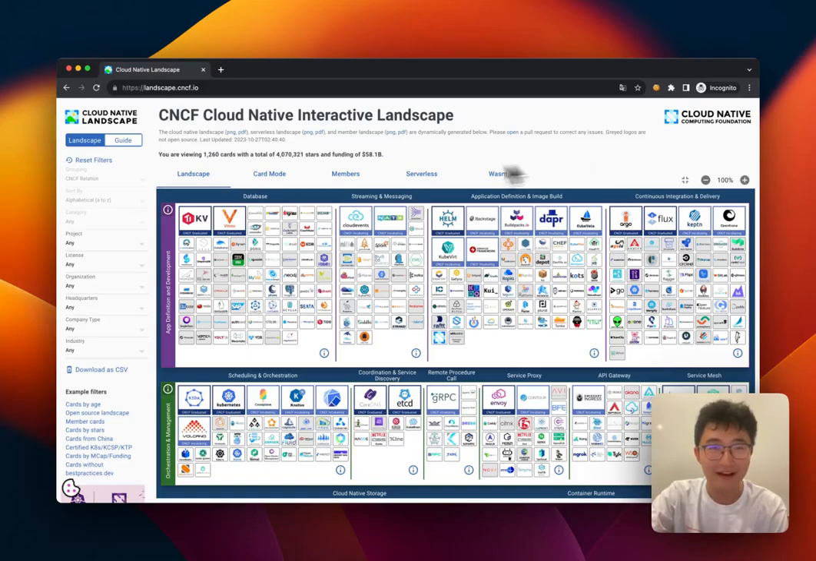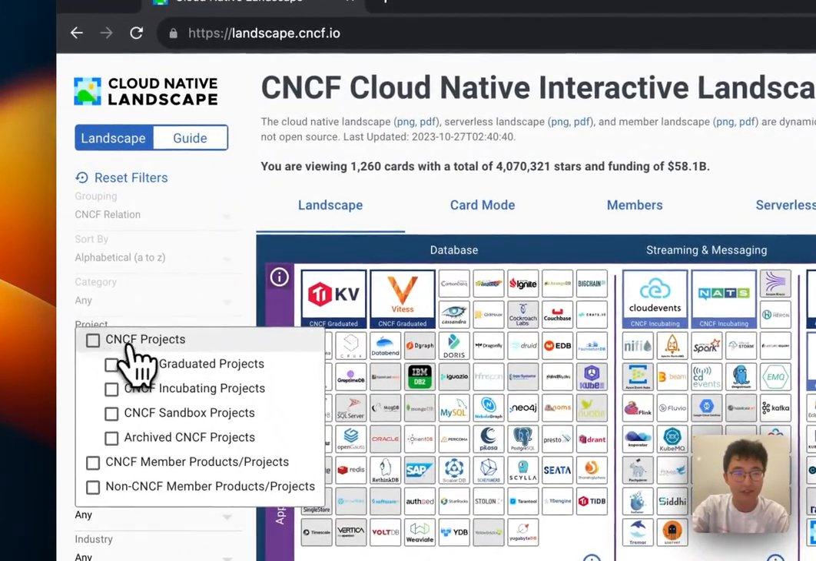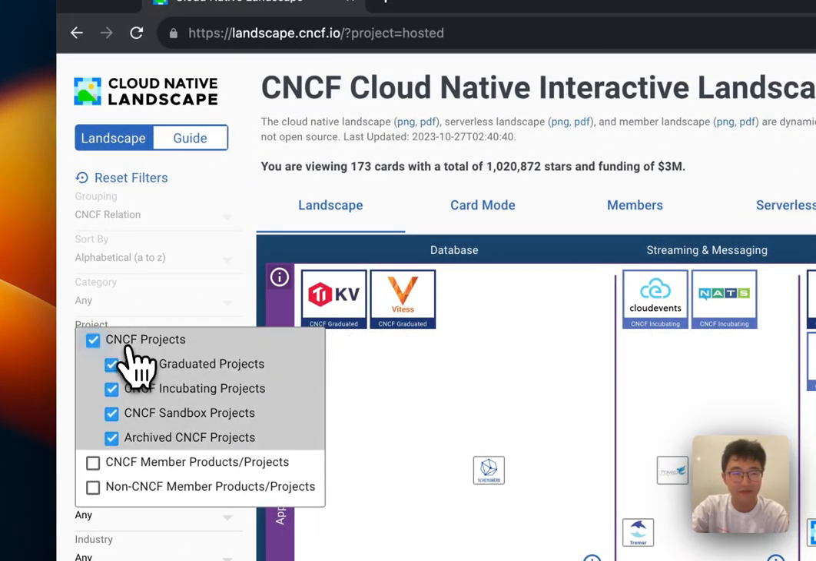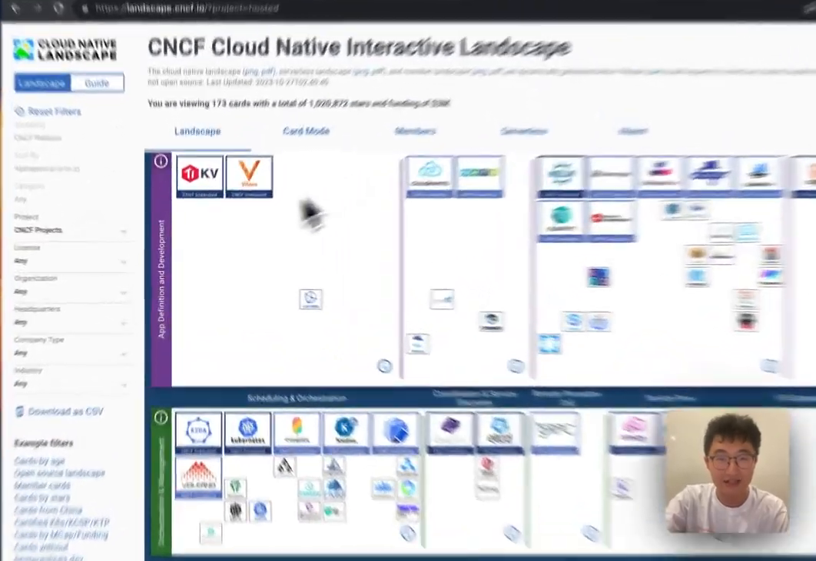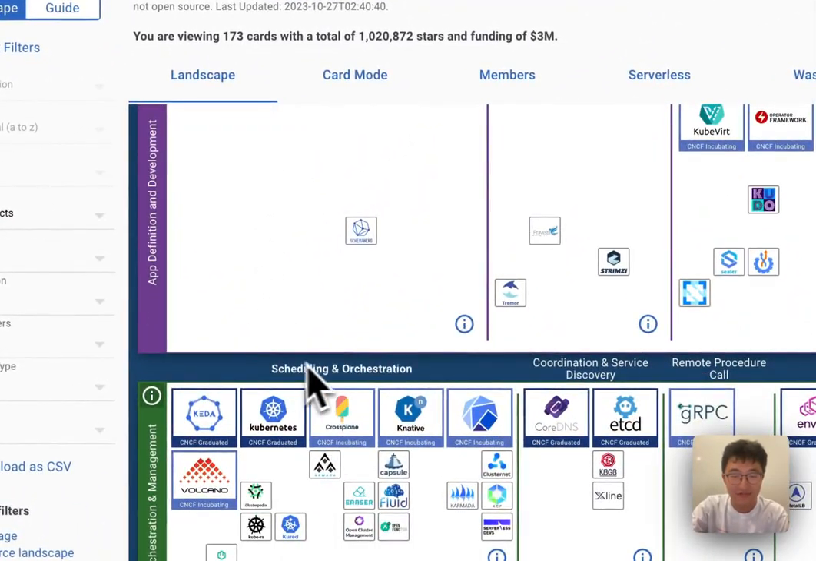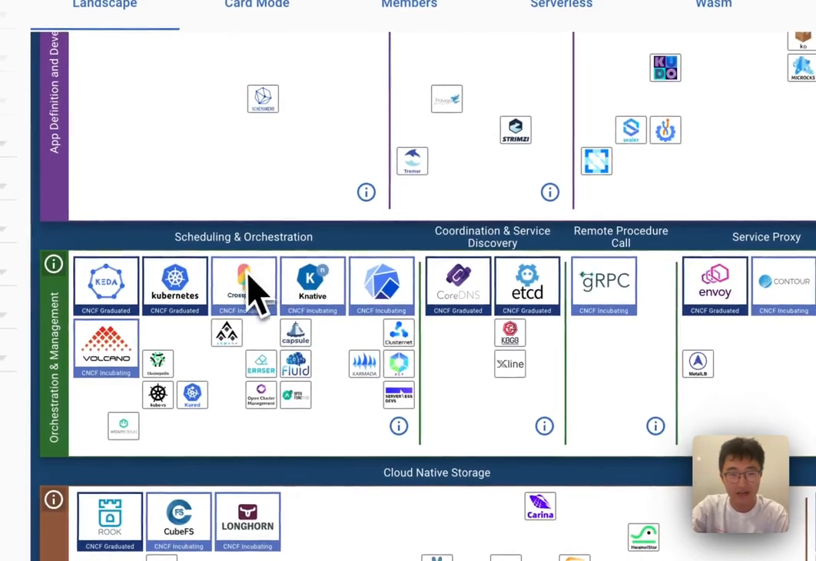Hello everyone. Today we'll be introducing how to use the CNCF Landscape to find the project that you want to work on. The first step is on the left side. We apply the filters to display only CNCF projects. As you can see here, all the projects are classified based on their technology areas.